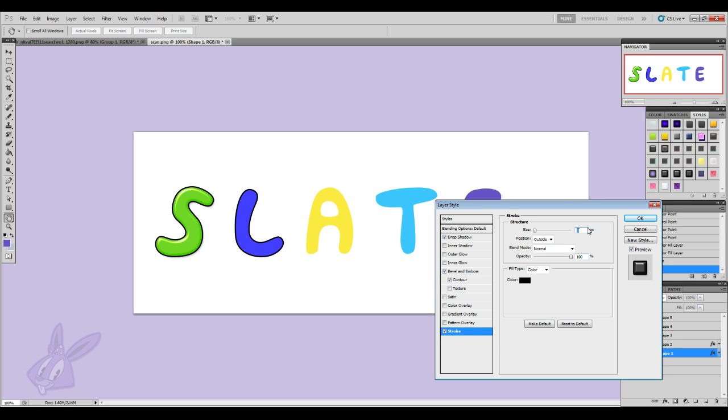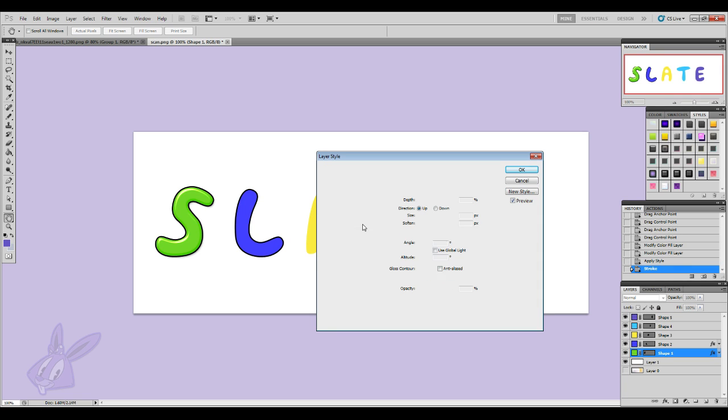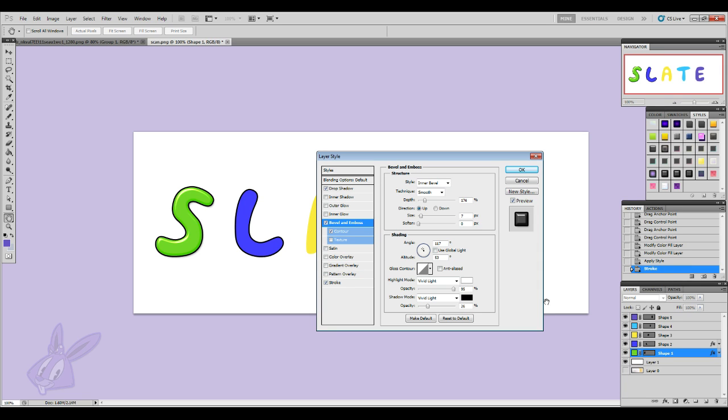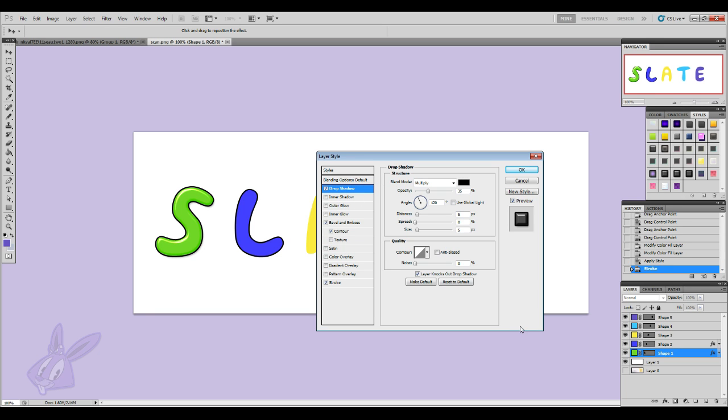I did this stroke. Those are my settings in case you wanna have the same settings as mine. I did those settings on the bevel, and I marked this, but I didn't change anything here. I just marked it, and I did some basic drop shadow.